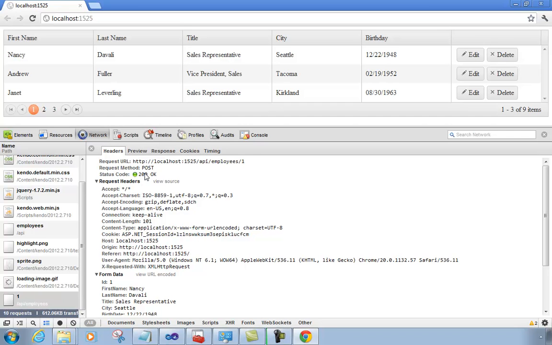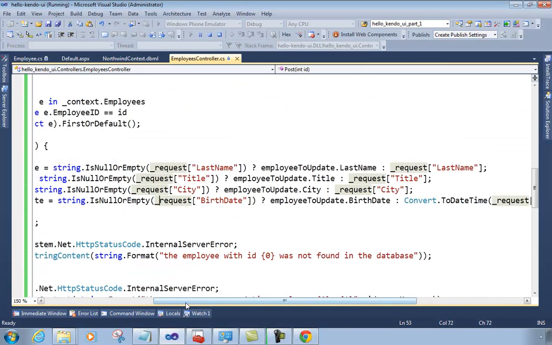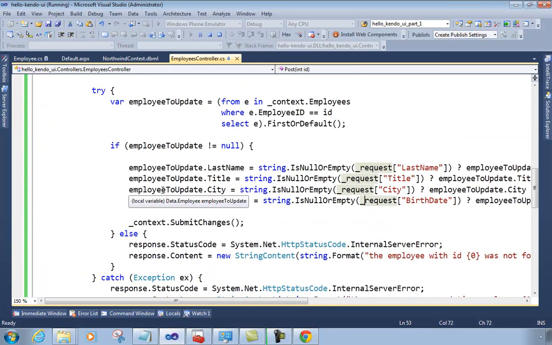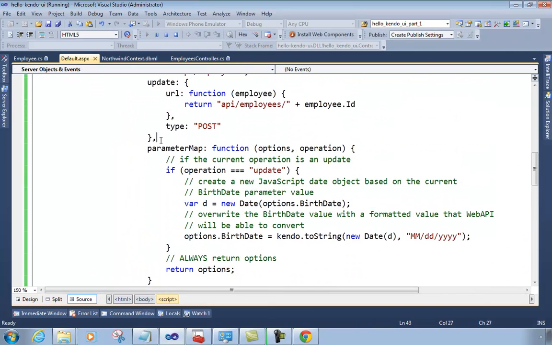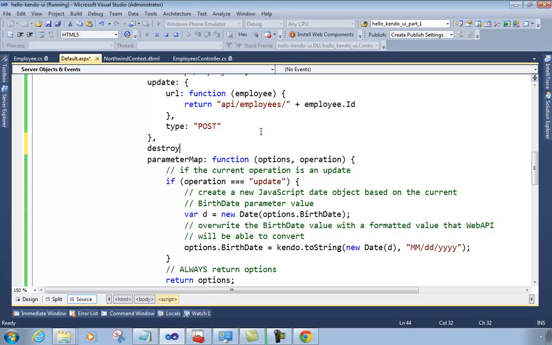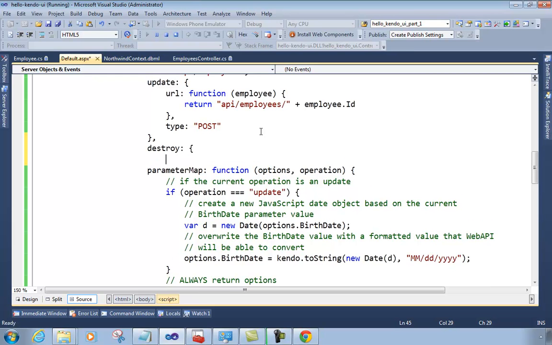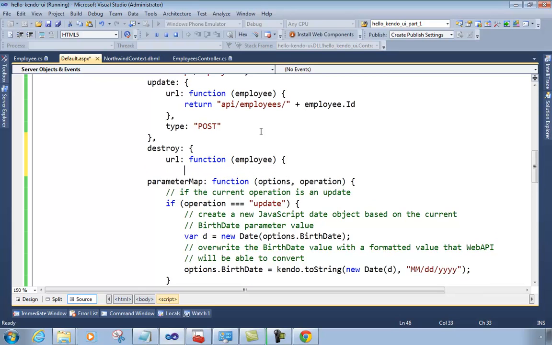So let's go ahead and wire up the delete as well. The delete is actually a much more simple operation, as we're just going to remove the record. So in the default.aspx, right below the update, we'll just create a destroy. And we use the destroy because delete is a reserved keyword in JavaScript. And just like with the update, we're going to create a function that takes in an employee value that will be passed by the data source automatically.